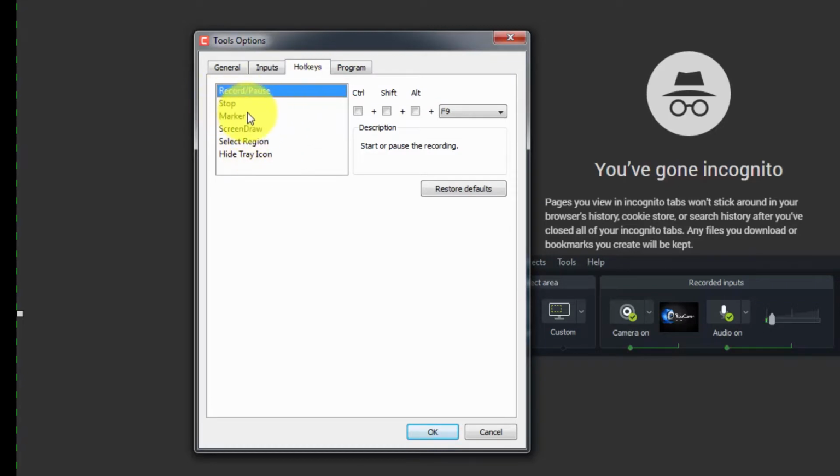Now, these hotkeys are going to be keyboard combinations that you can use while you're recording. So, for example, if when you're recording, if you want to pause the recording and you hit F9, the recording will pause. If you want to stop the recording and you hit F10, the recording will stop. If you want to use the marker and you hit Control M, you can pull up the marker, and the same thing with the screen draw.